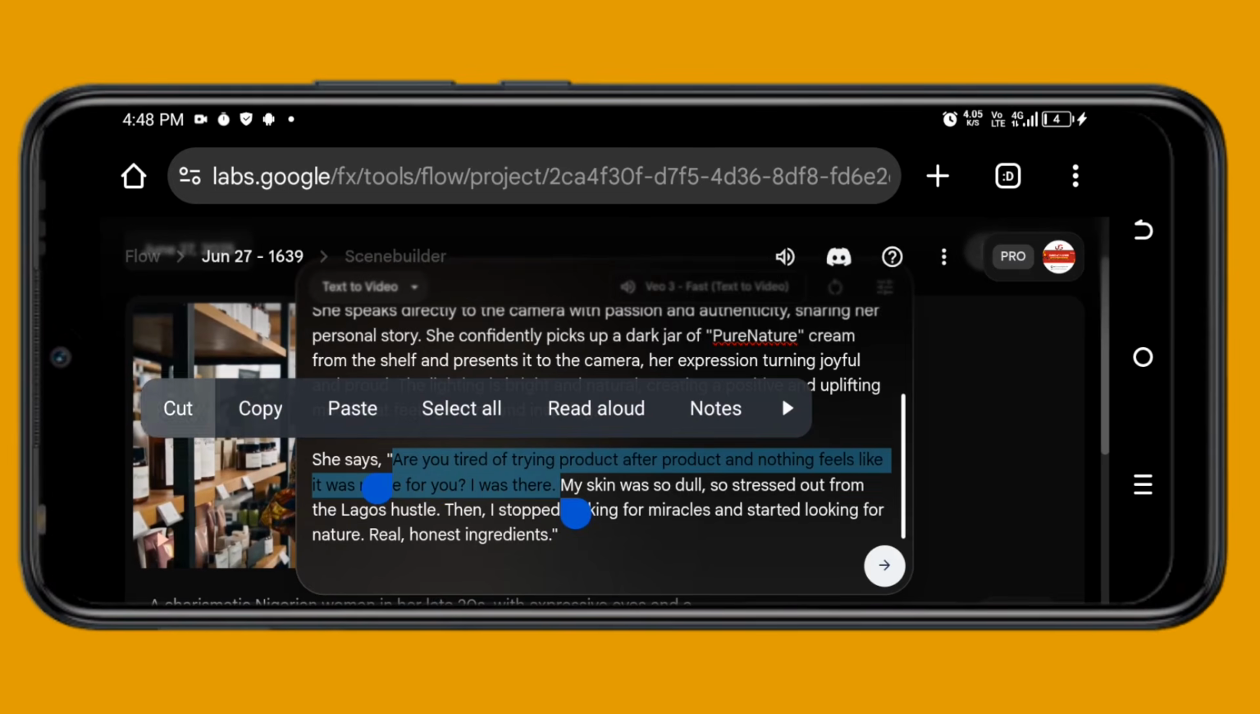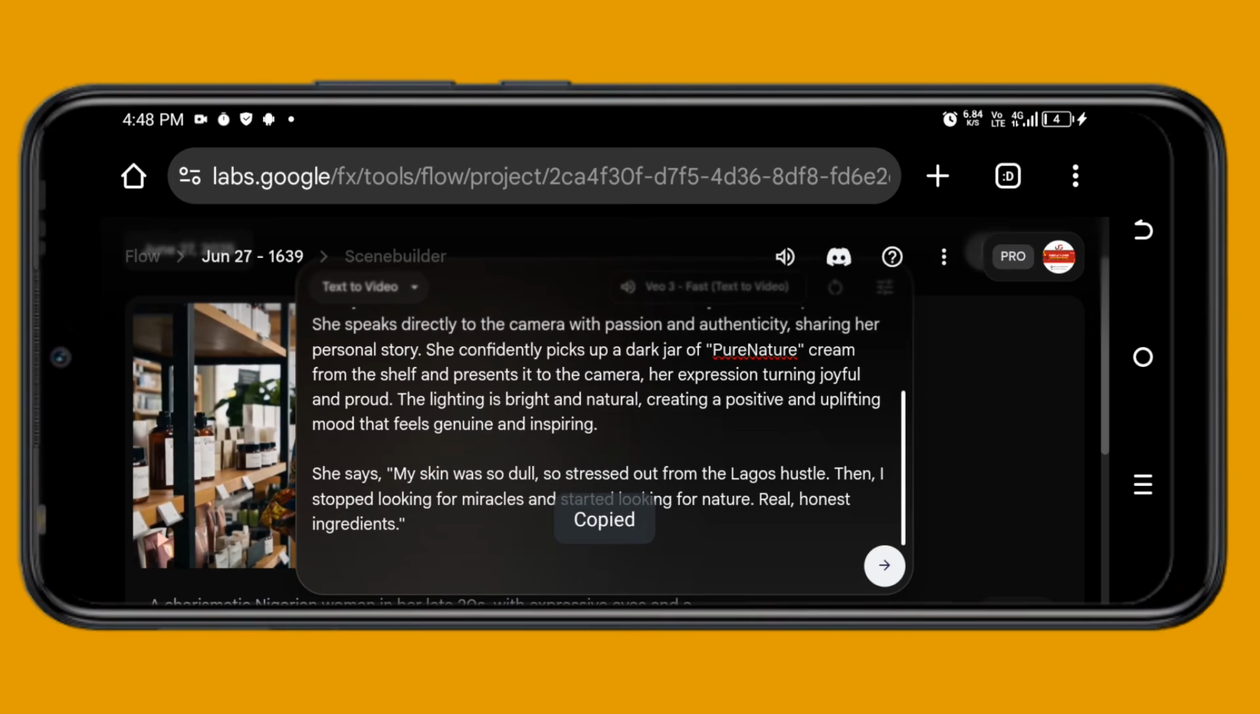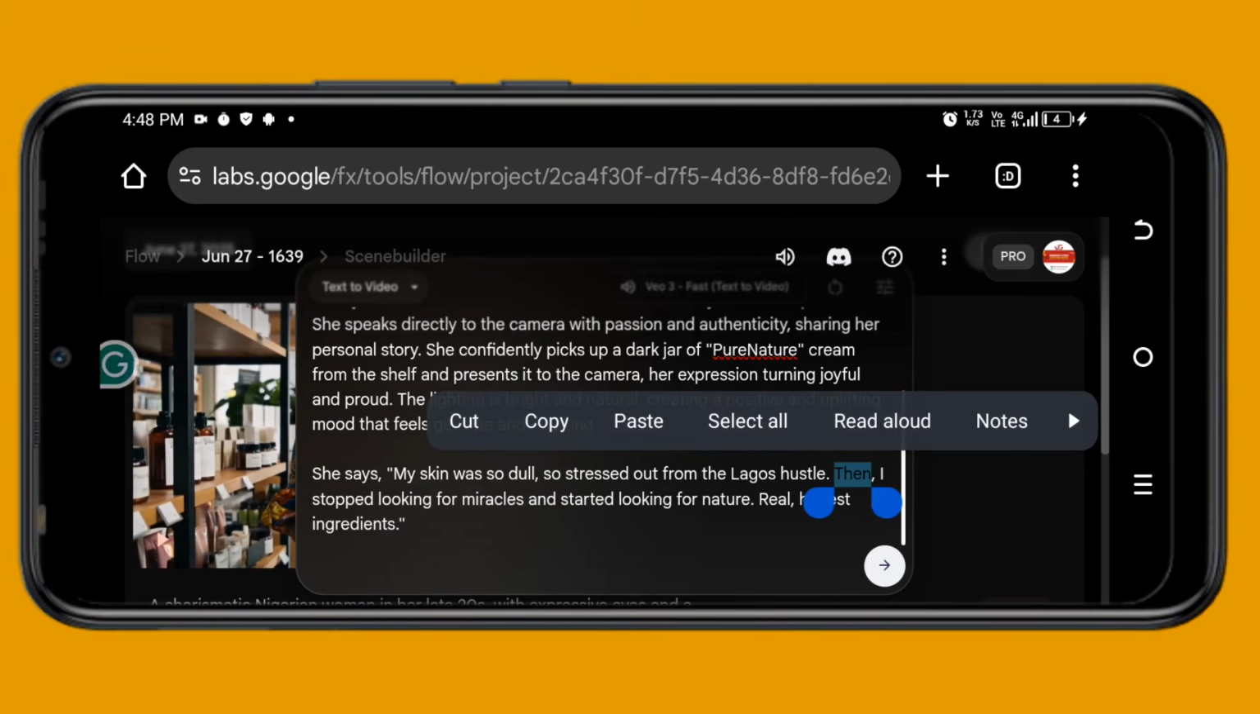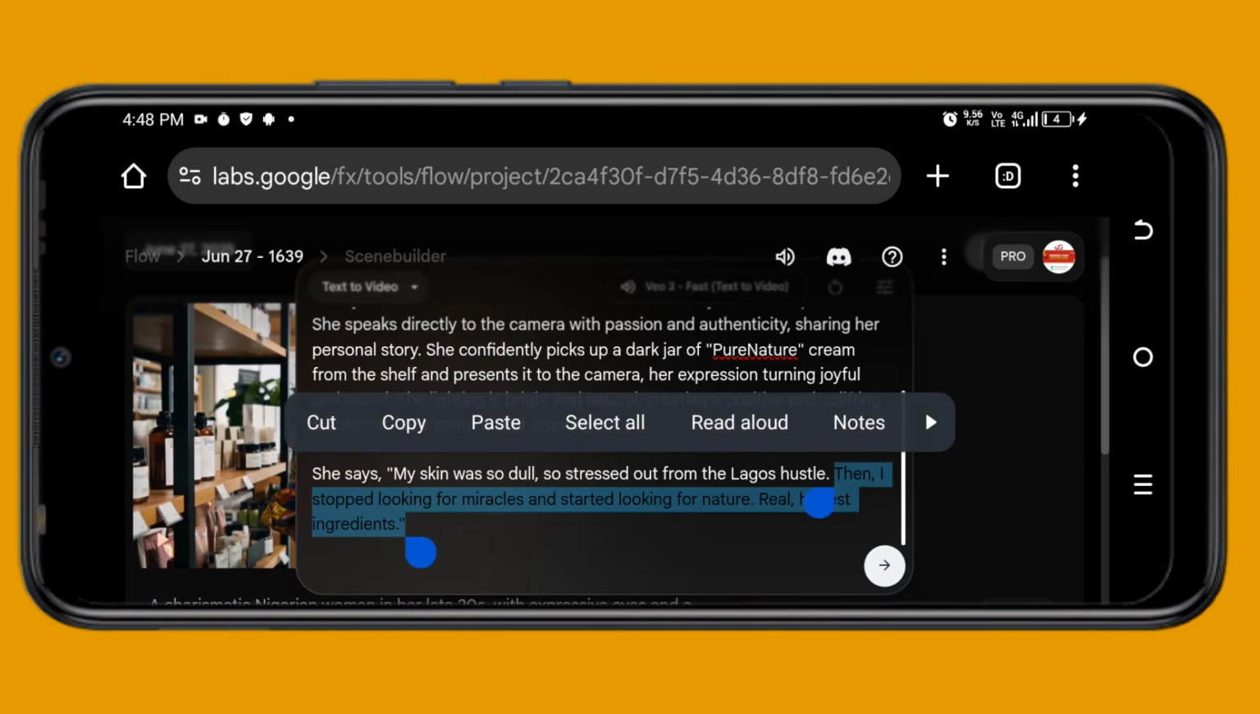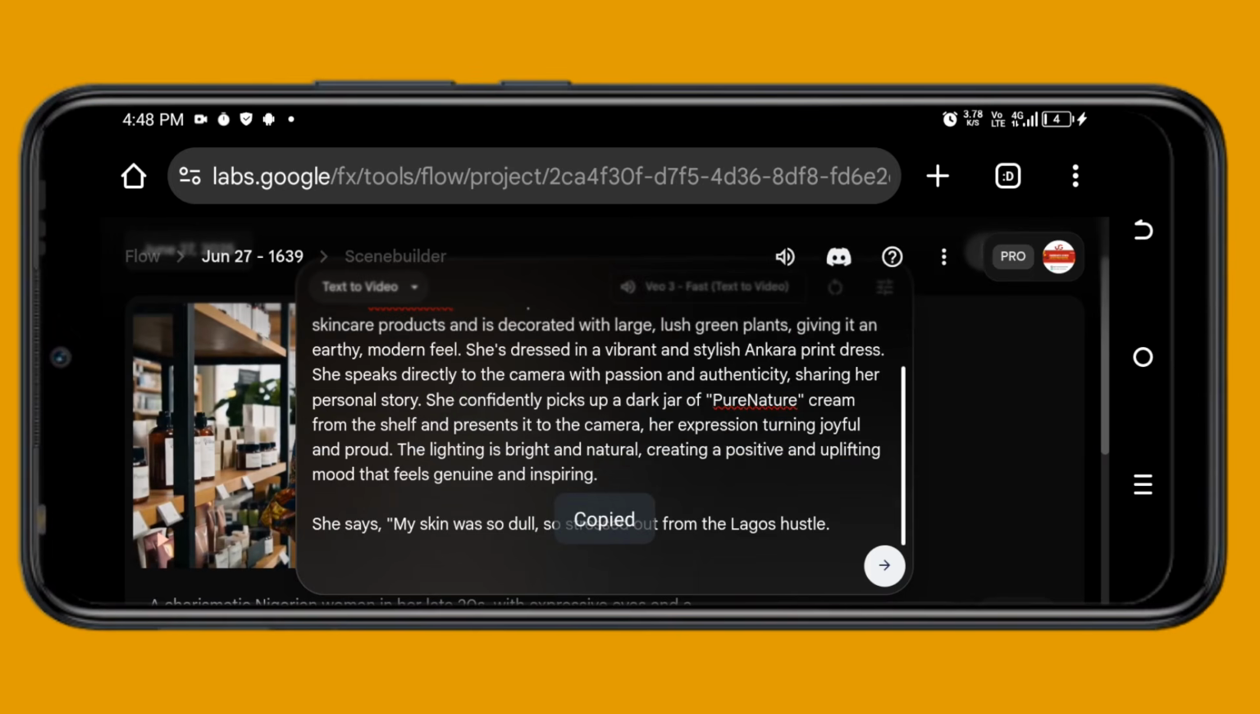Let me tap on this cut, and then this other one right here also, "then I stopped looking for miracles." Same thing, I want to cut it away from the prompt. And then we have something like this. So this is what you can definitely use to get a consistent character. Like I said, you can only generate 8-second videos at once, so you just have to be creative.